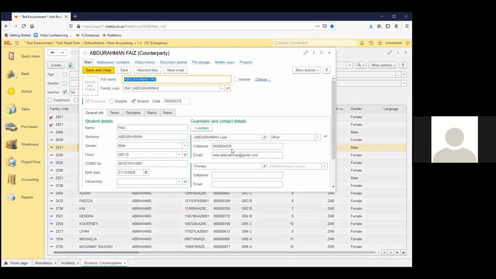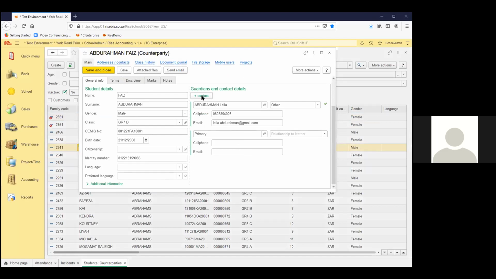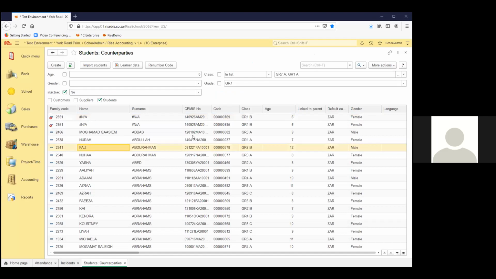And here we go. So here's the contact button. We click contact and you'll see a few fields displayed, and this we fill in over there. Once again, I'm not going to save this. So I'll just close that down there.